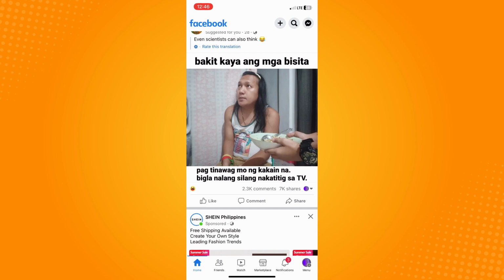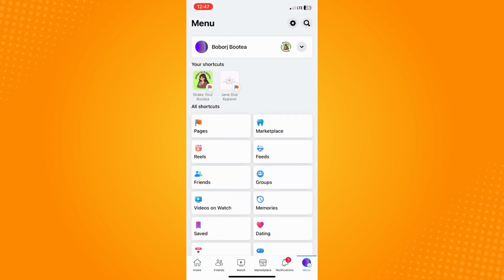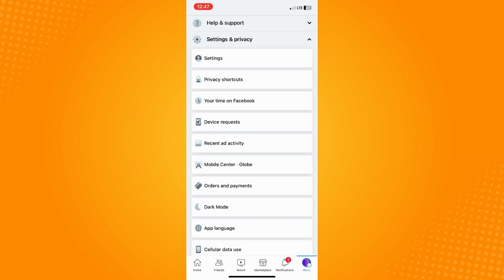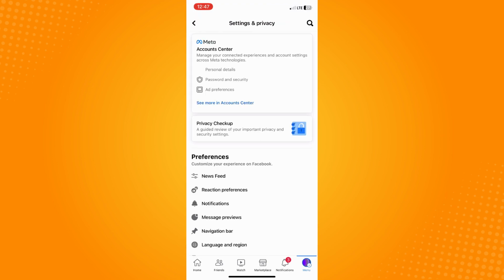Now the next thing that you want to do is on the bottom part, you'll see 6 different options there. You will tap on the three dash lines there, the menu, and here on the menu what I want you to do next is to scroll all the way down up until you see settings and privacy. Now here on settings and privacy, I want you to tap on settings and it will lead you here.